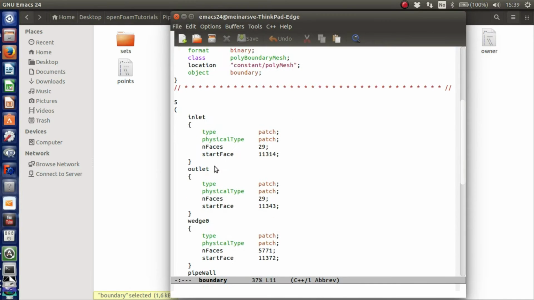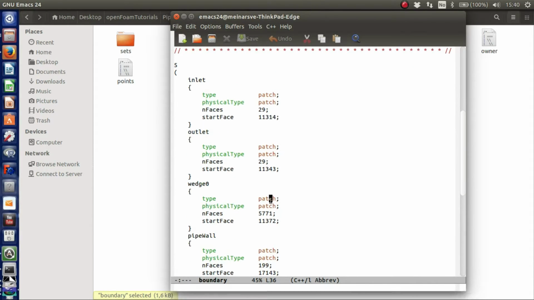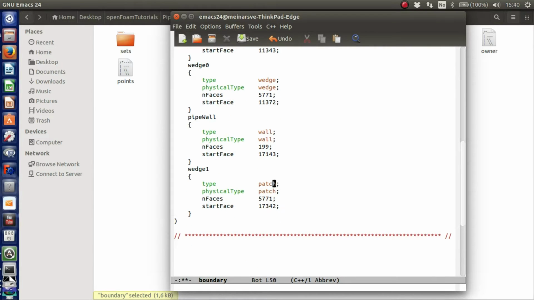Here we need to specify the boundaries. So inlet and outlet are type patch, that's fine. Wedge 0, that's the one face of the wedge. This is type wedge. The pipe wall is type wall. And the other wedge is also type wedge.